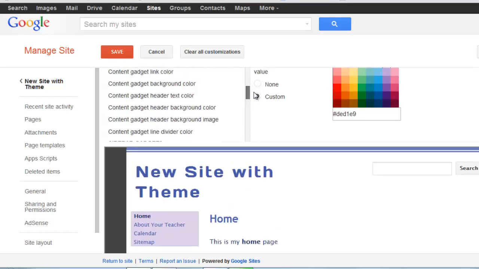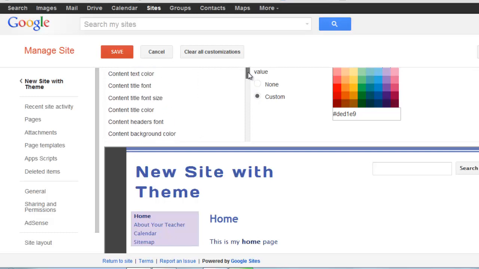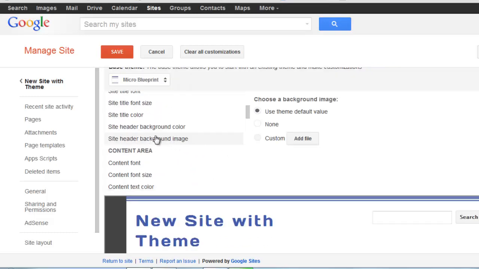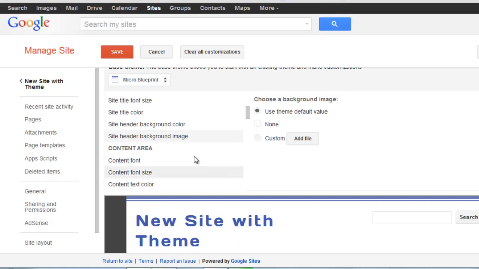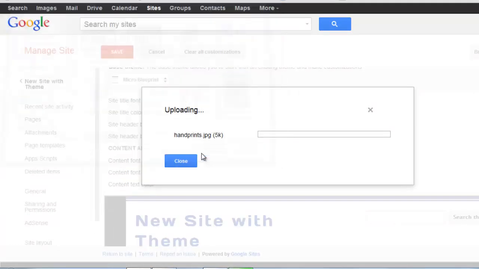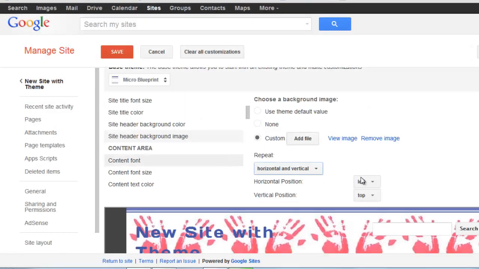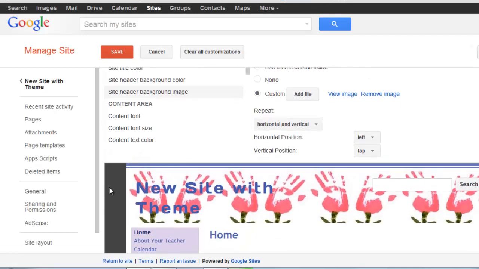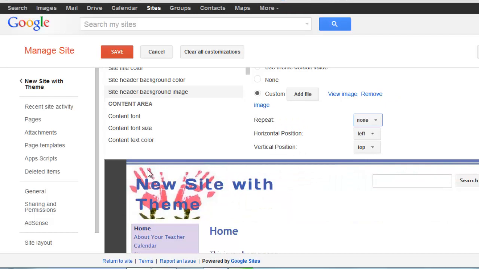This is one of the areas where you can also upload an image. I'll go back up to Site Header Background Image. The header is the area at the top of the page, and I'll select Custom and add a file. I'll choose these handprints. And Google has automatically repeated that one image several times. Now you can choose not to repeat it. Under the repeat option, you'll see I could say none, which means I'll just have one little image in the left here, or I can repeat it all the way across the top.